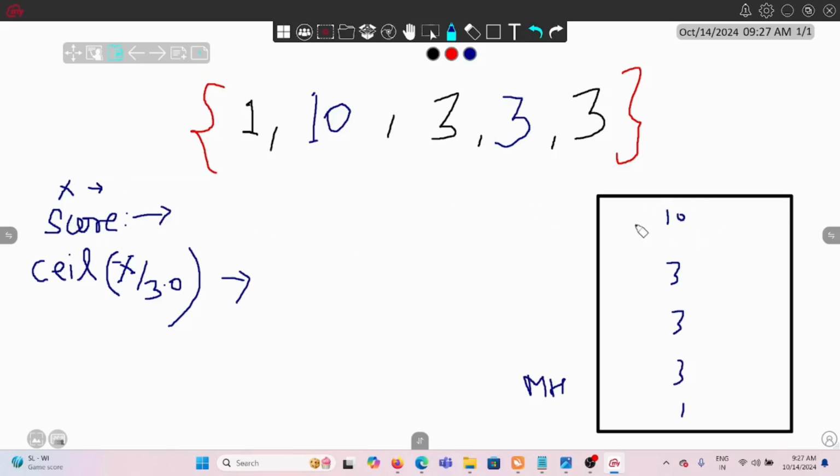So let's say I'm picking this greatest guy. This would be my 10, right? Initially my score was 0, so 0 plus 10. Whatever we popped out from here, we have to directly add into the score. So now the score value would become 10. And this is my ceil function, applied on 10 divided by 3. What would it be? It would give me 4, right? So this value would become 4.